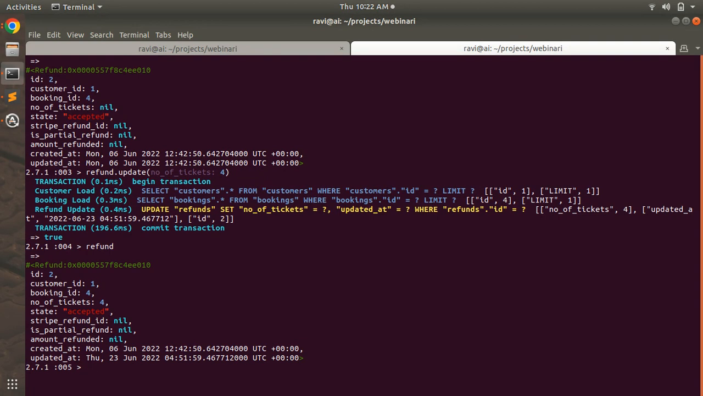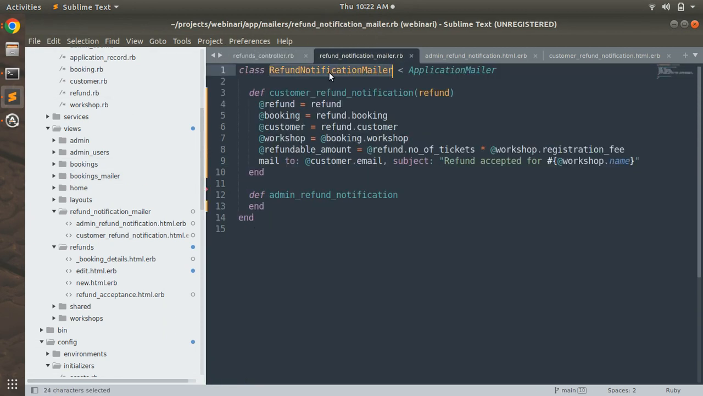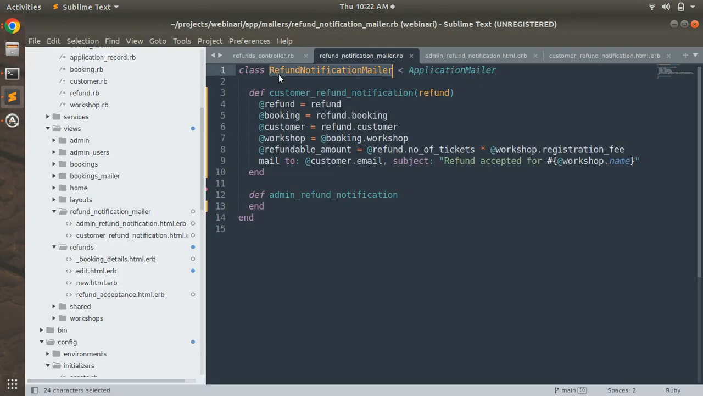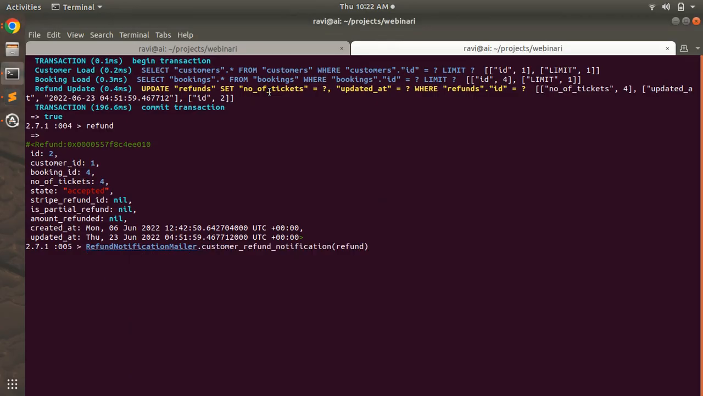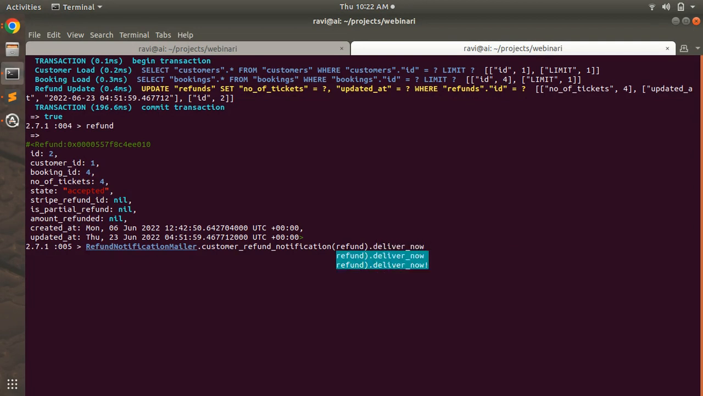Okay, now it's time to call the customer refund notification mailer. So what we can do is go to the mailer class. Here you can use the refund notification mailer, paste it here, and then you need to call this customer refund notification mailer. You can just copy this, and here you can use deliver now. Since we already implemented letter opener, whenever you submit this command, it will open a letter opener mailer preview in the browser. So let's submit this.